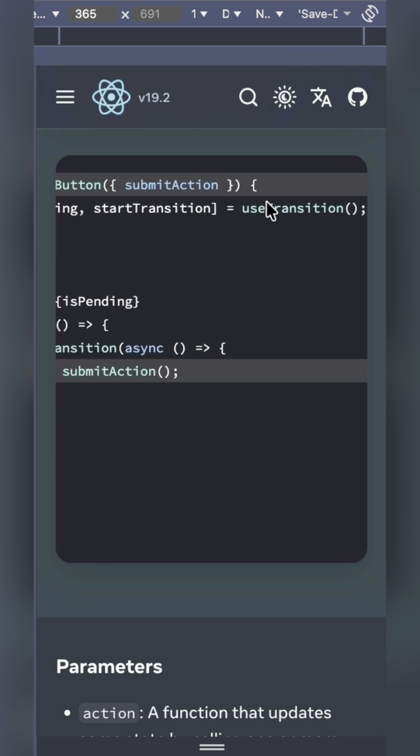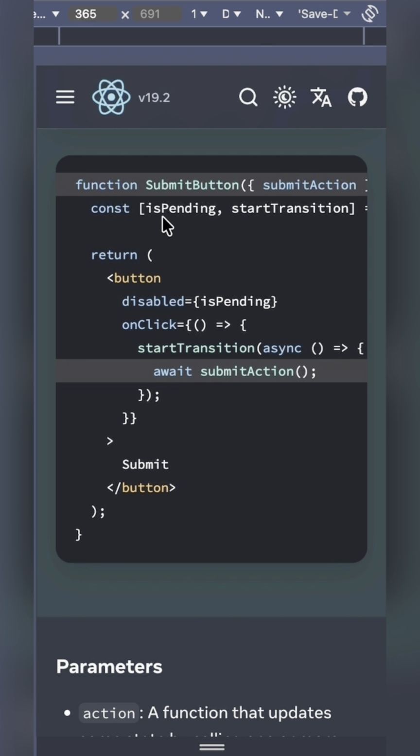All of this is going to be handled by useTransition hook. And useTransition hook is going to give us two different options: isPending and startTransition. isPending is a boolean representing whether or not our async function operation is done or not. And the other one, startTransition, is a callback function.